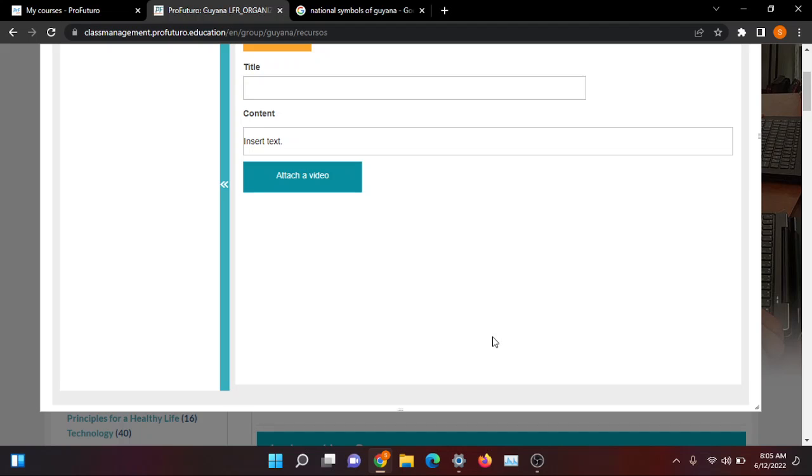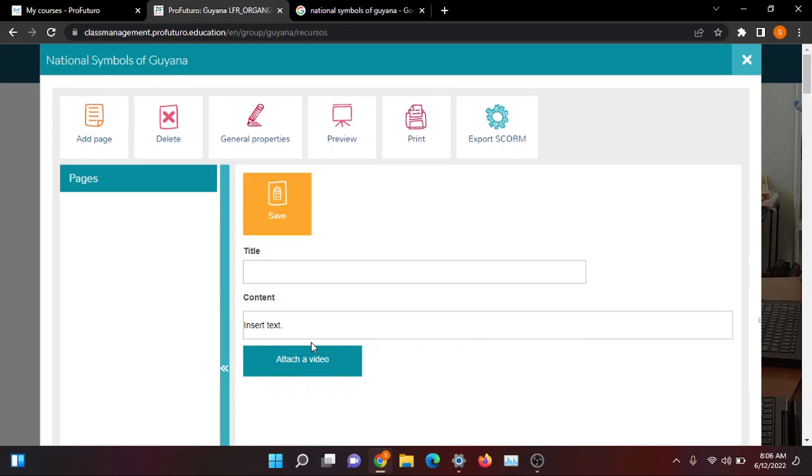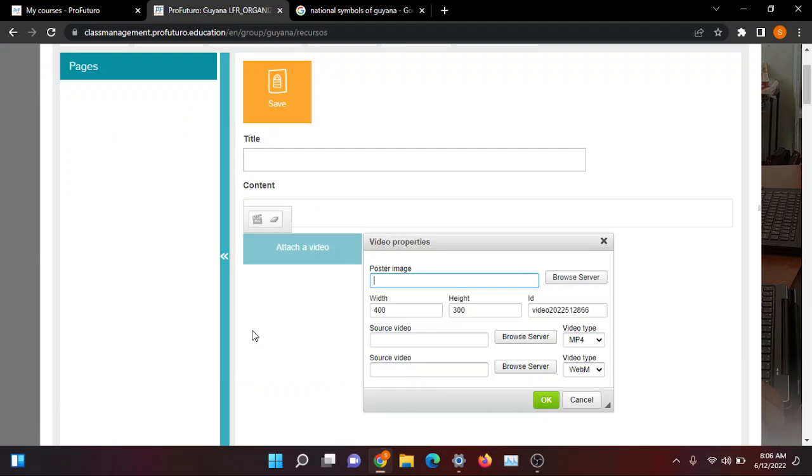Again, you select attach video, then you select the video. Now on this video properties here, you see it has MP4 and WebM. When you add your video, it needs to be MP4, because if you select this browser here and add a video that is not an MP4, it will give an error. So my advice is that you use the MP4 video, which I'm going to select right here.